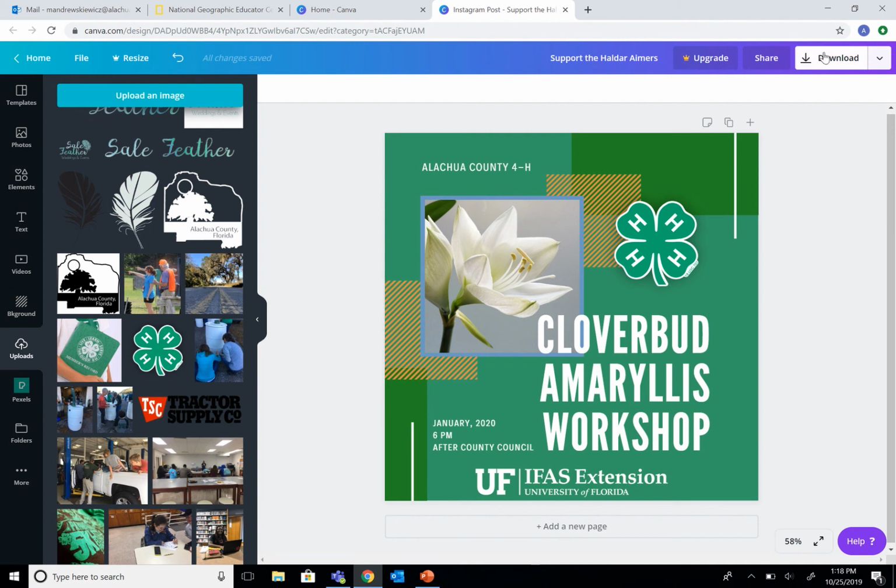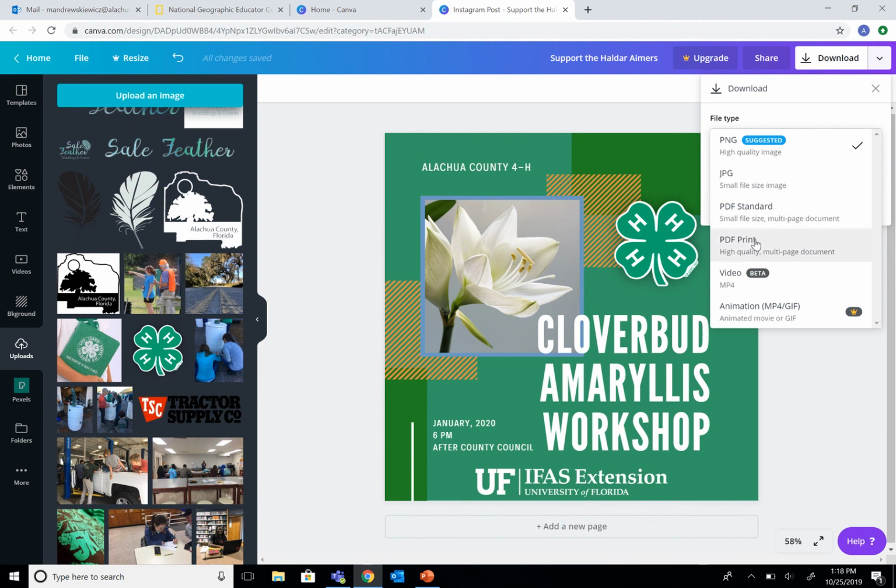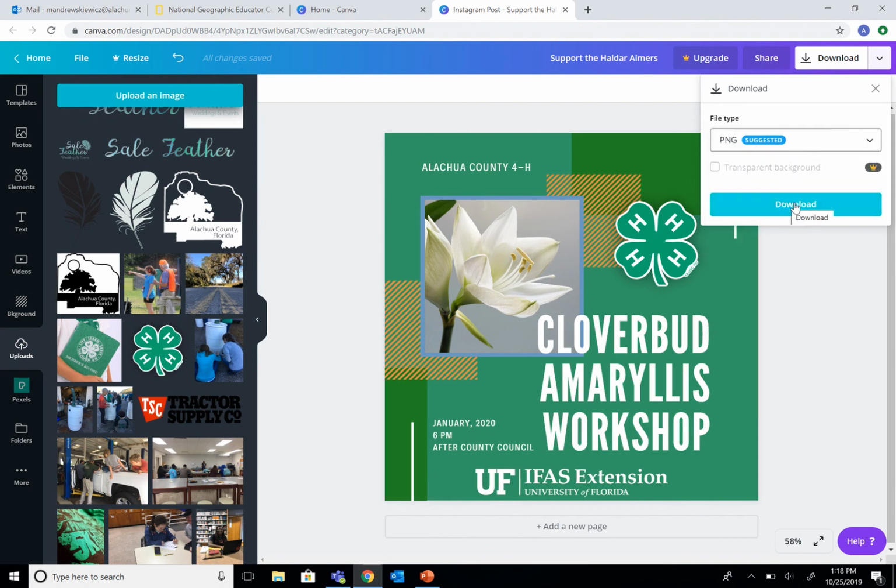So up here it says download. So I can click on that. And on the file type, I will choose different file types based on what I'm going to use it for. If I'm printing flyers, I'll use PDF print. That makes a really high quality printable version. But if I'm uploading to Facebook, I'll use the PNG high quality image. So I'm going to go ahead and select that. And then I'm going to click download.